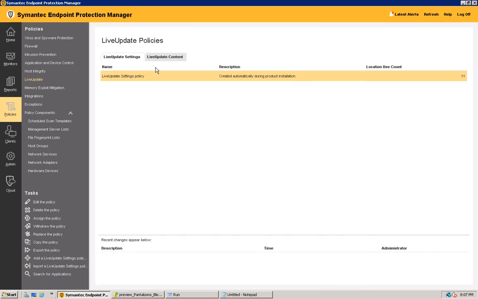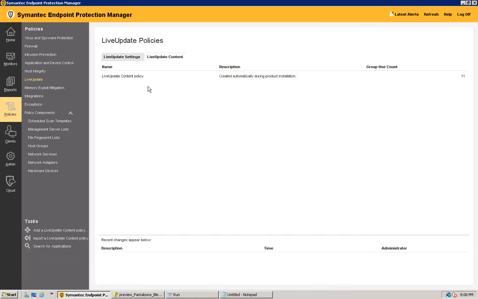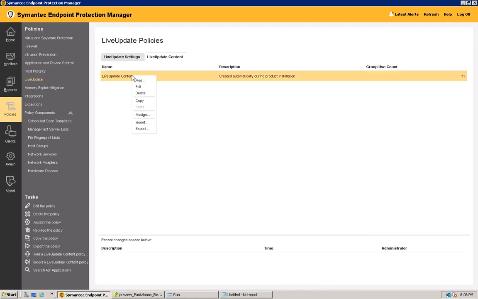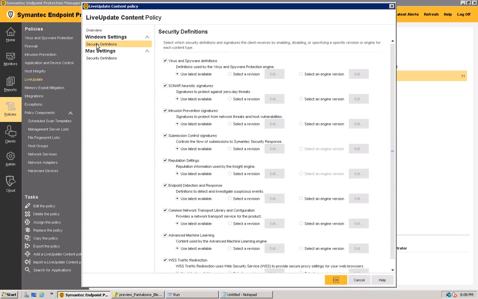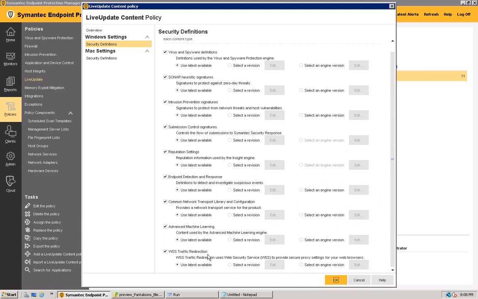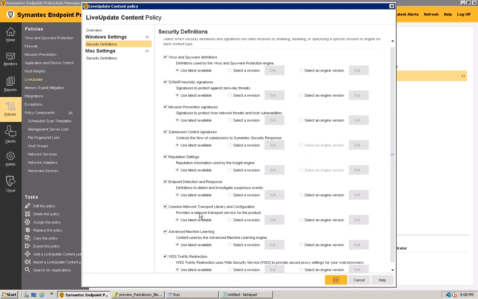Now if we go back to live update content, what should be the contents to be downloaded through this live update? Once again you can go to edit and select what you want. Windows security definitions, you have these many options available here. Virus and spyware definitions, use latest available. Okay, SONAR and intrusion prevention signature, submission control signature, reputation settings. These are the things we have available. WSS traffic redirection, I will tell you about this in coming videos. What is this? This is web security service. Basically it is a proxy. Okay, so we can select what we want.